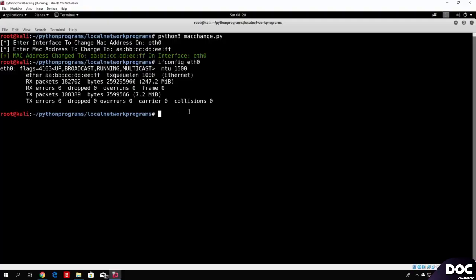So that will be about it for this tutorial. We coded our own MAC changer, and we will continue coding in the next lecture.